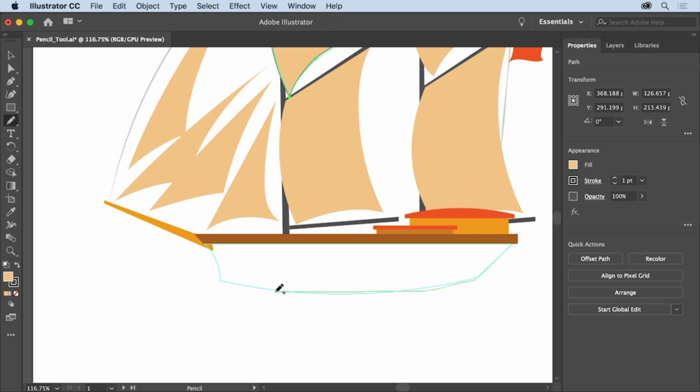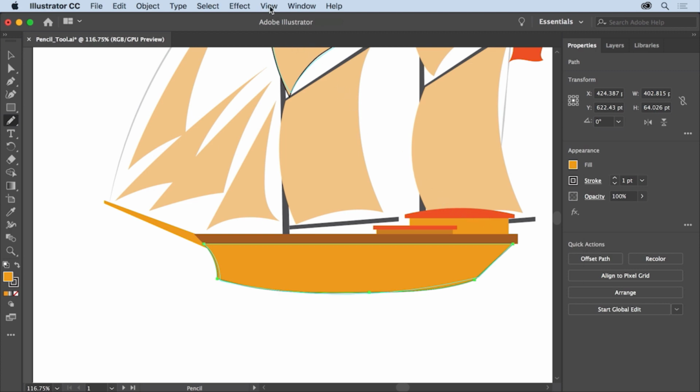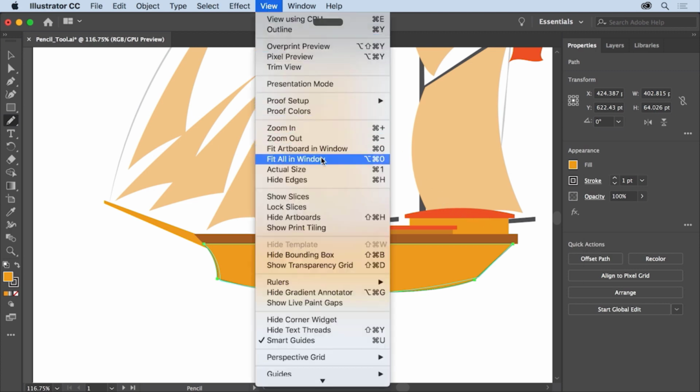When you come to the top line of the aqua guide, with the mouse button still held down, press the Option key on Mac or Alt key on Windows and draw a straight line across the top. When the pointer reaches the starting point, a circle appears next to it. Release the mouse button and then the key to close the path. To set the fill color for the shape you just drew, click the fill color in the Properties panel and select this orange color. So that you can see all of the artwork, choose View, Fit All in Window.